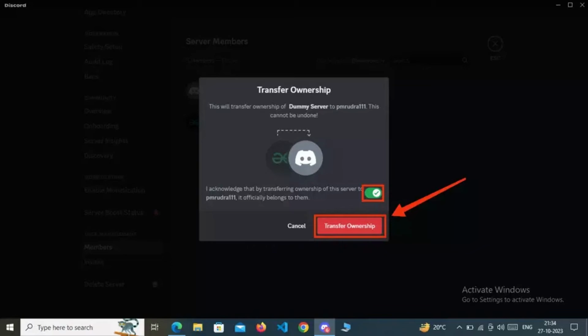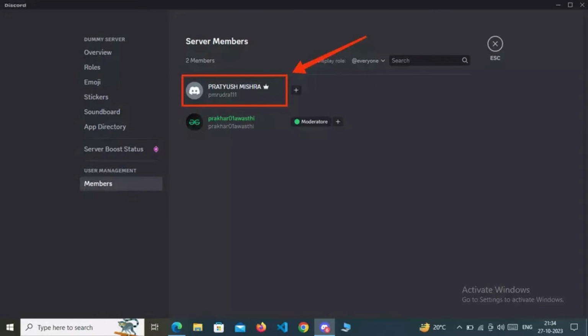The selected member now has the crown icon next to their name indicating they're the new server owner. You remain in the server, but you'll no longer have full control.